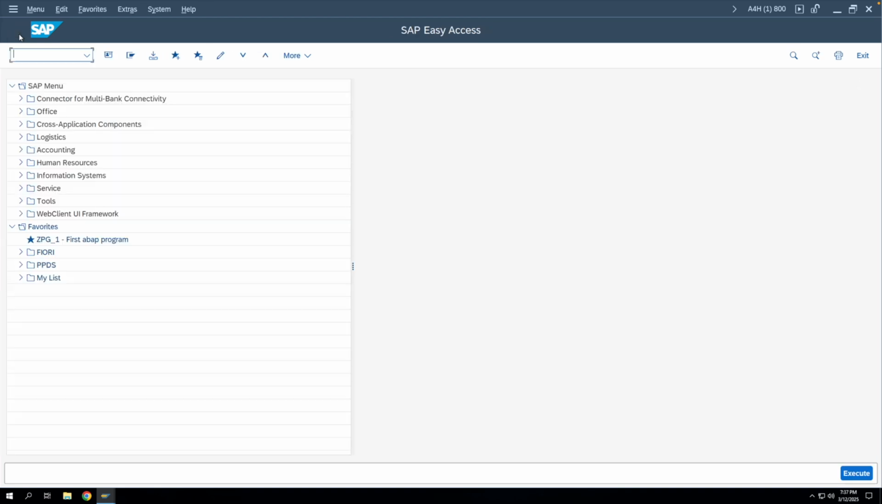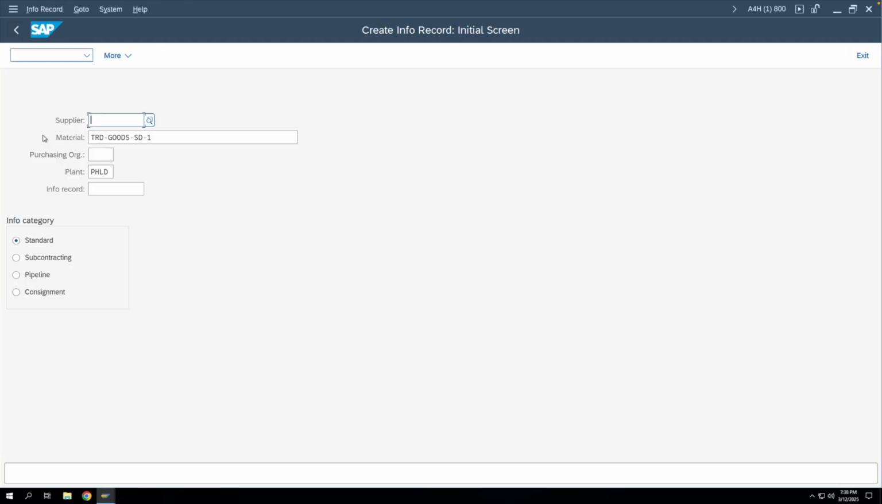So we have to create an info record, okay, a consignment info record for a vendor, material and plant combination against this standard purchase organization. To create the info record, we'll go to T-code ME11 and we'll enter the vendor code. We'll enter the material code, the purchase organization, and this time the standard purchase organization that you have assigned to the plant, and the plant code here.